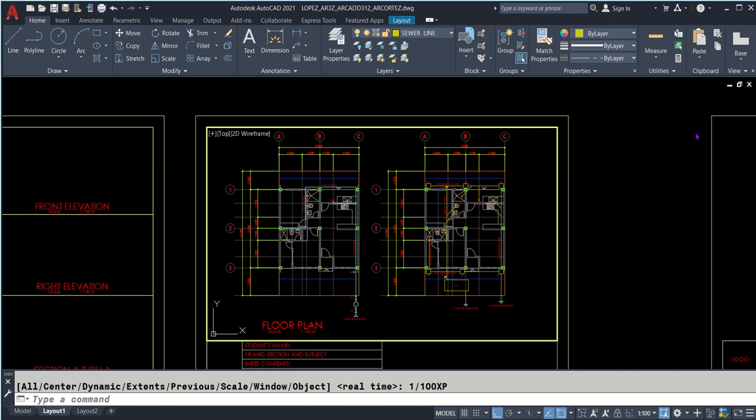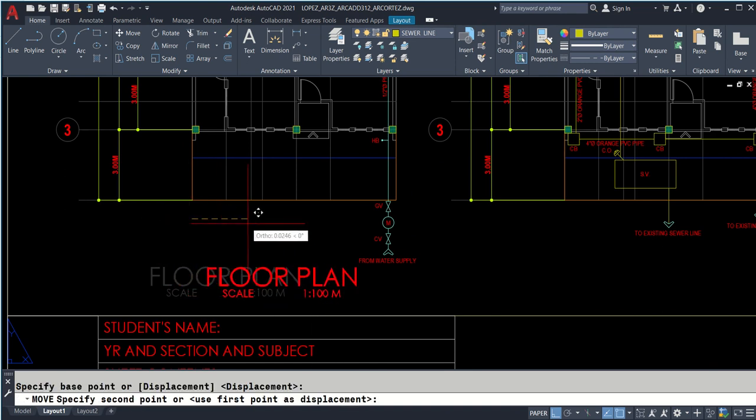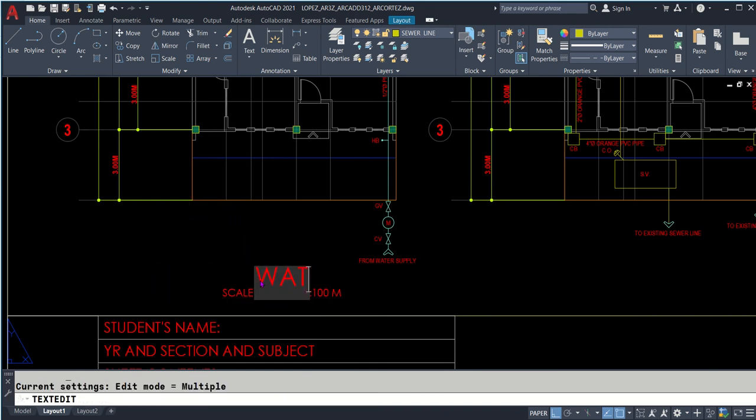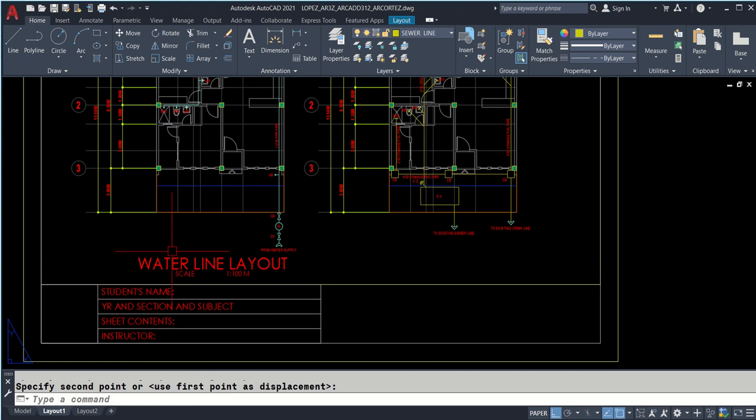Na, going to double click outside, going to move this somewhere bandang gitna, double click that. That's water line layout. Enter, enter. No need to change the scale. I'm just going to move it a little here. There you go.